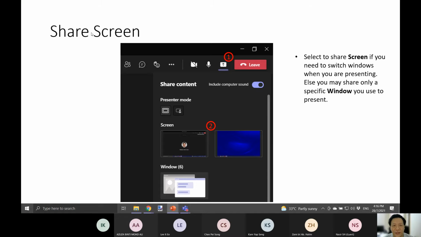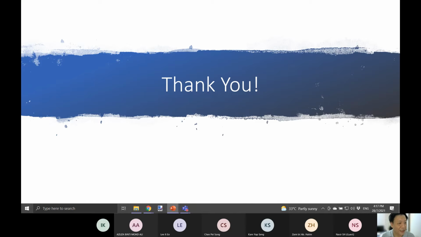Then to share the screen, you just click on this icon, and then select the screen that you want to share. Then the screen will be shown. So it's just a basic control that you need to know. I think that is all that I have to brief about this whole session. Then I'm open to any questions that you may have.